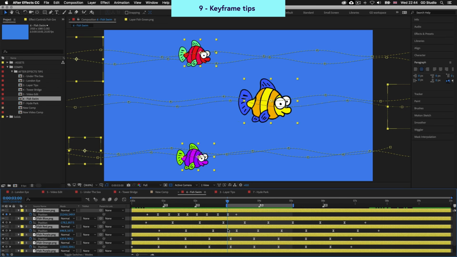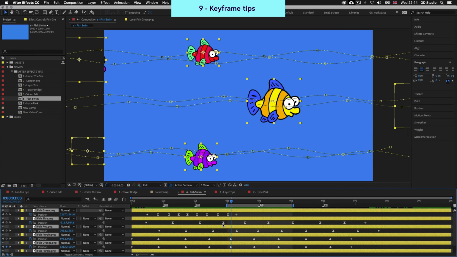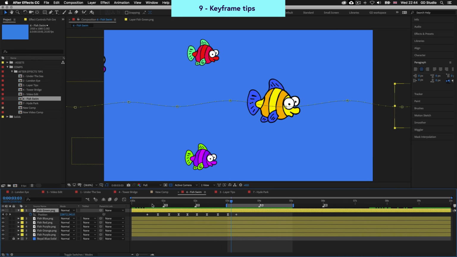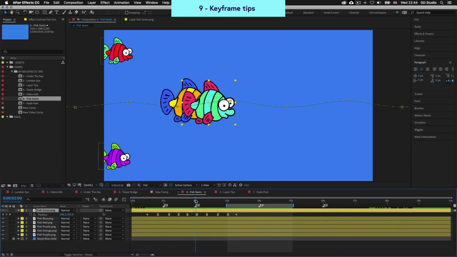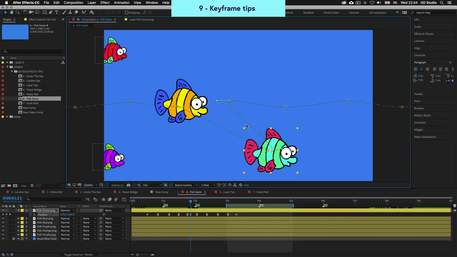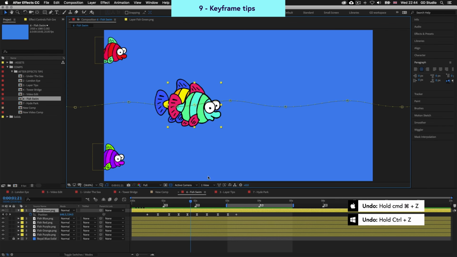Next tip, move position on an animation. Now this is a tricky one. If you create an animation with certain position keyframes and try and move the animation to another place, you will notice instead of moving the animation, it simply adds another position keyframe. So I'll press Command Z on Mac or Control Z on PC to undo that.